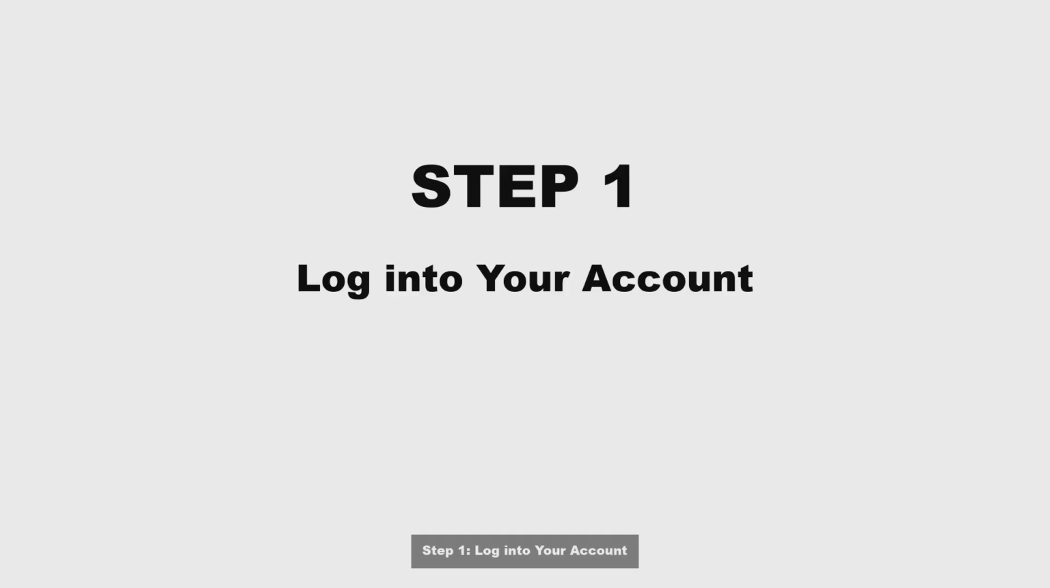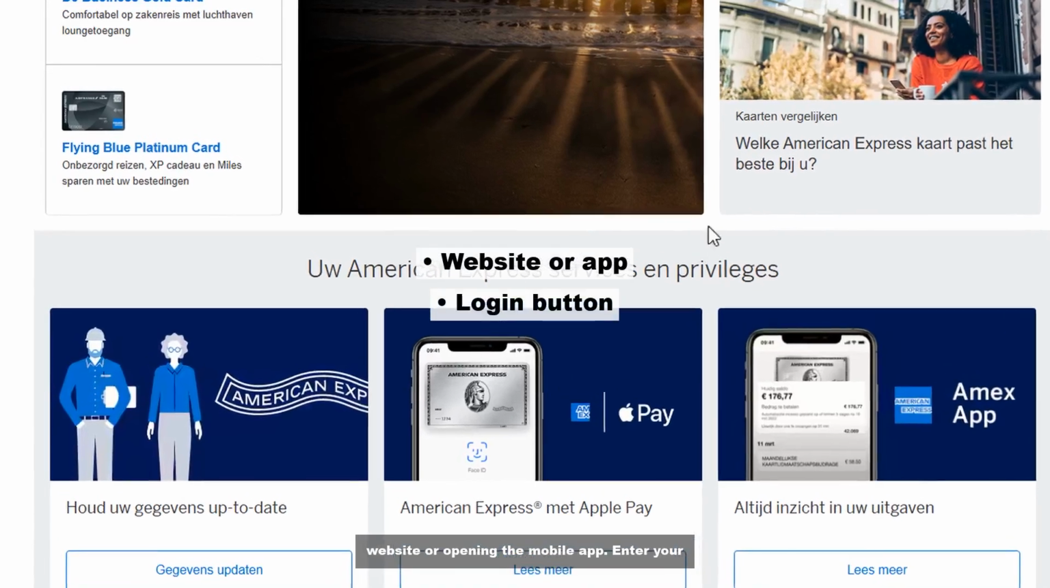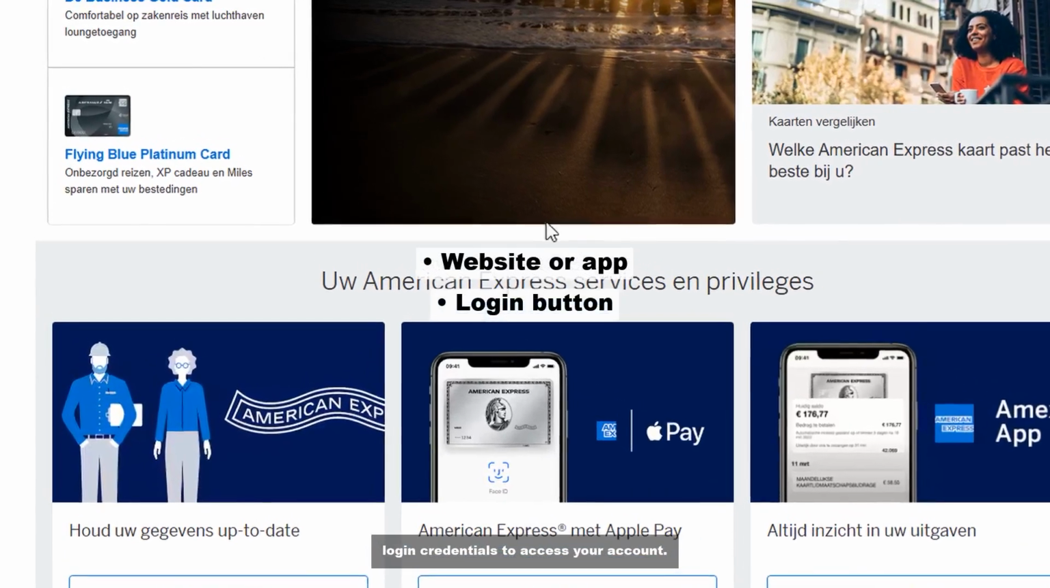Step 1. Log into your account. Start by visiting the American Express website or opening the mobile app. Enter your login credentials to access your account.